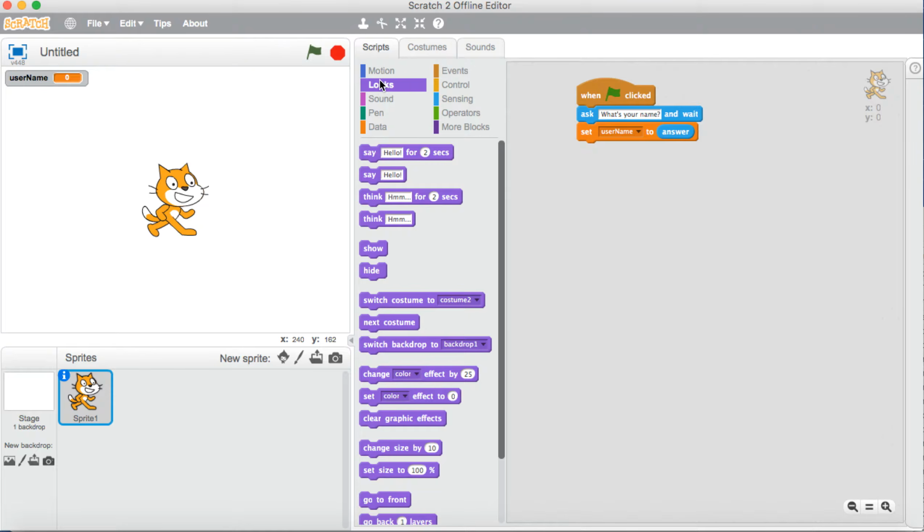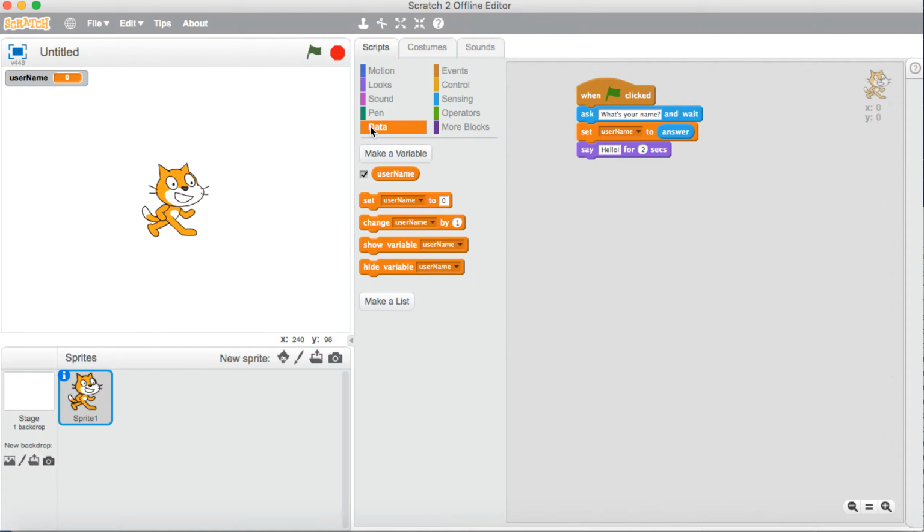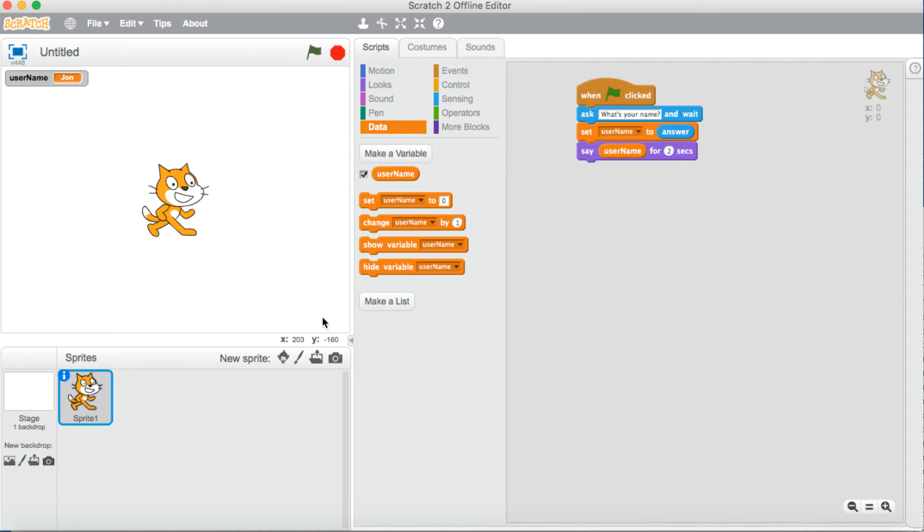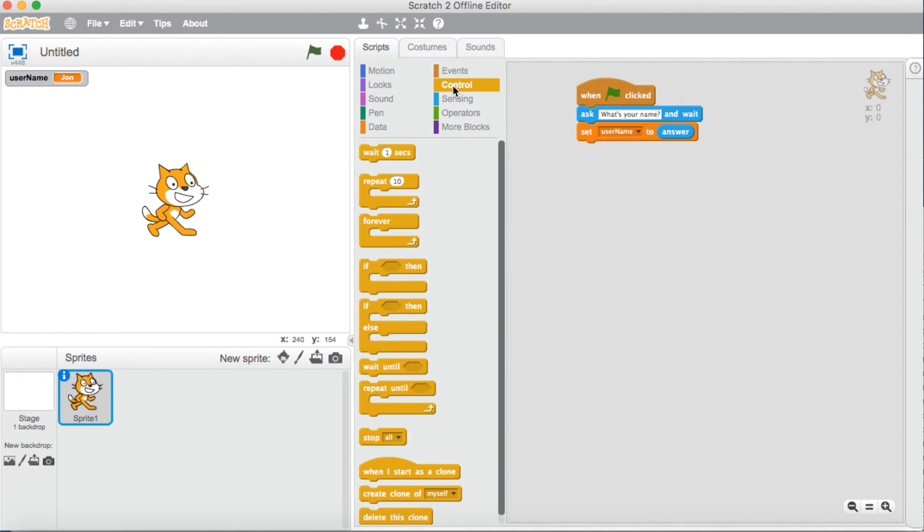So maybe let's see it work first. Say the person's name for 2 seconds. Fine. Run. Fine. But we don't want to just say out the name. We want to say each letter of the name individually. So it's a little different. It's going to be a loop. We want to go through each character in J to O to N to finish. So we're going to be dealing with a loop.